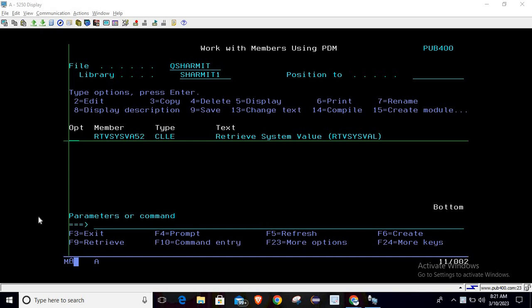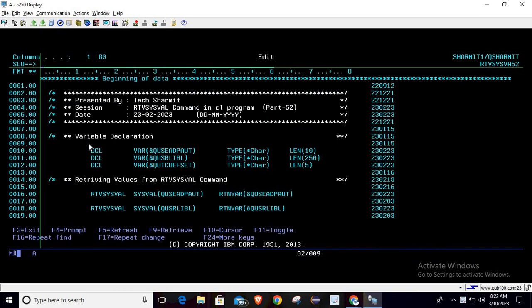Welcome to Texture Myth. In this session, we will cover further values from the RTVSYSVAL command. In order to explain the same, I'm taking the program in edit mode.